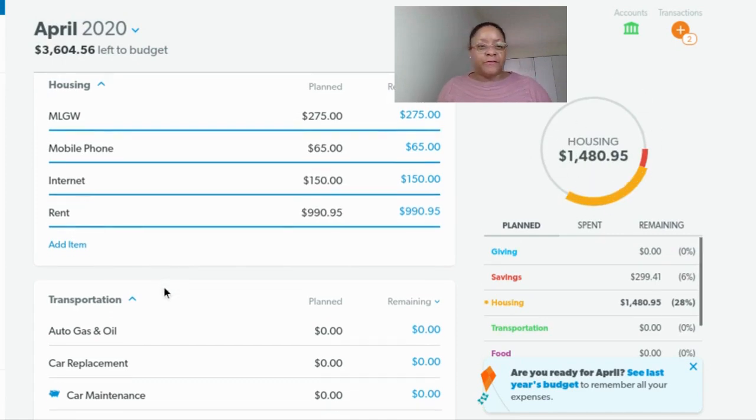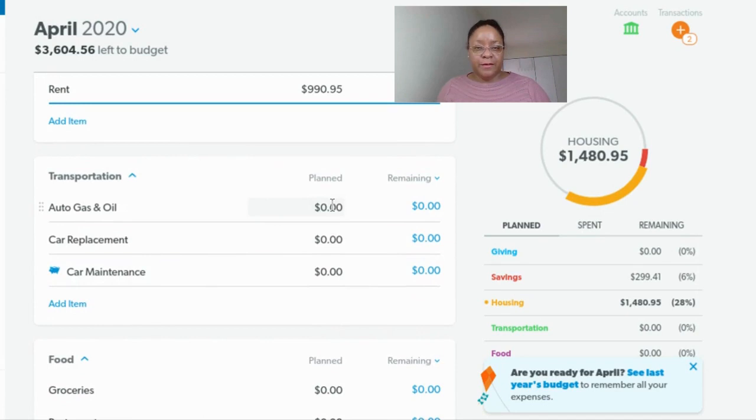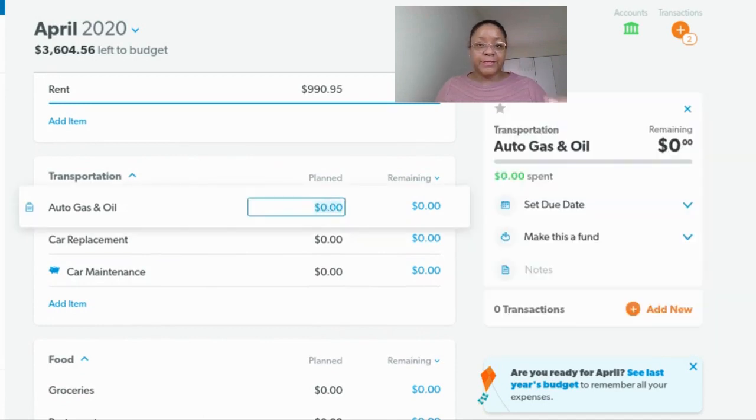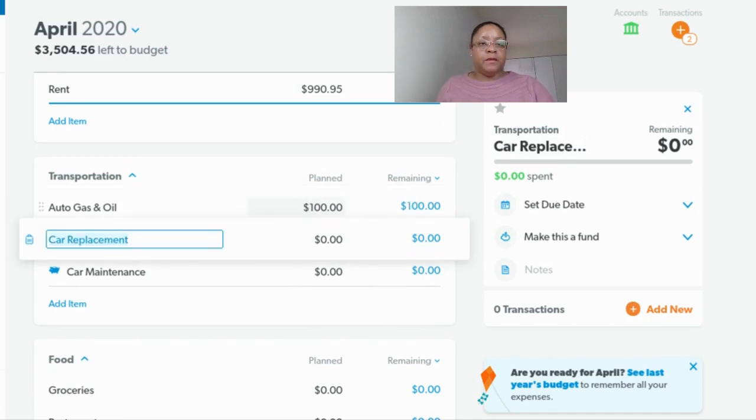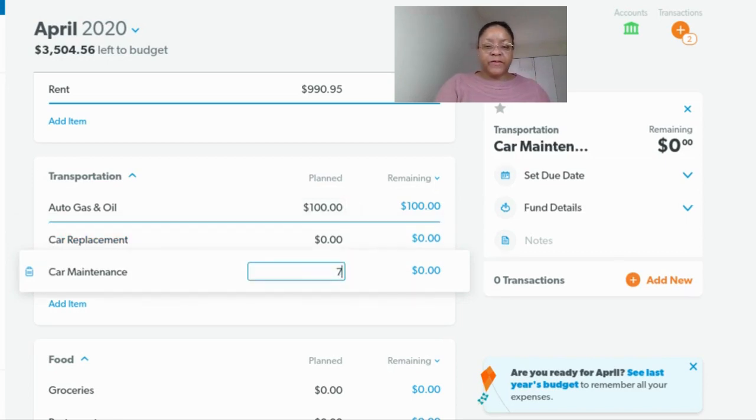And so you see this little pie chart starts to fill in. I like this stuff. I don't even know why. Because I like seeing pieces of a whole. And so for gas, I'm estimating $100. I'm not going to do car replacement. Car maintenance, $75.